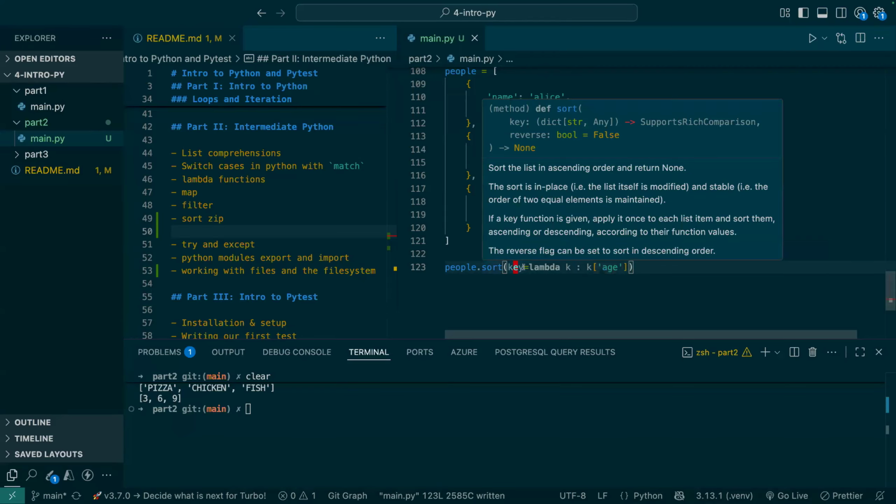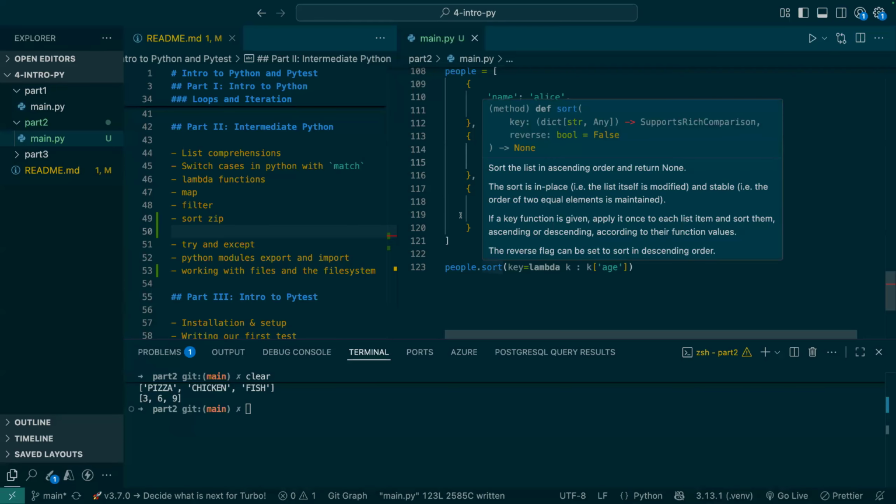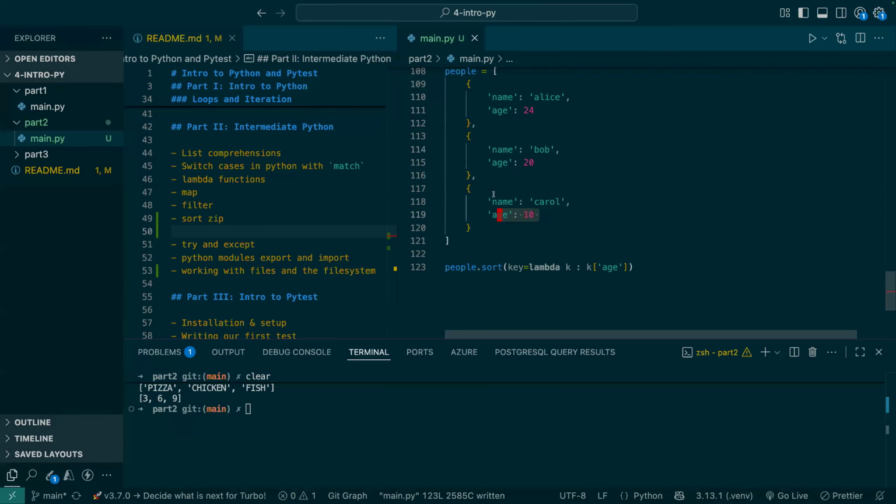And so that way, the key that sort uses to sort these by gets one specific value, right? The age value. So we're basically using the lambda to grab the bit that we want to sort by from each dictionary, because Python doesn't know what we want to sort by or how to grab it. This could be a super nested dictionary, so we have to tell it.